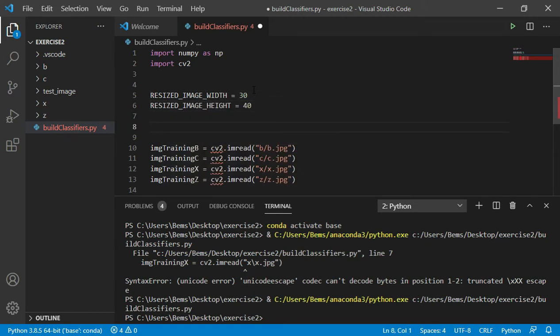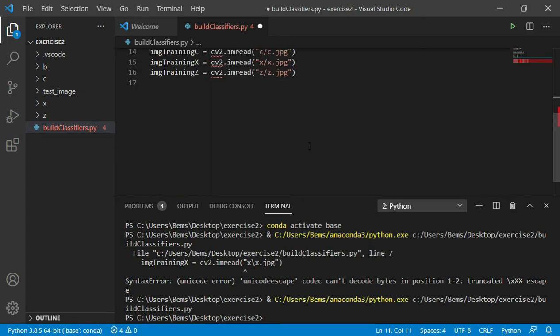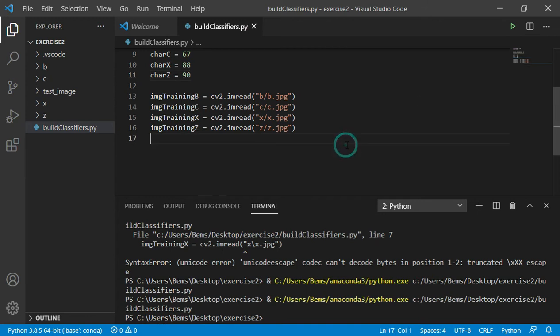Then we are going to create another set of variables that will contain the numeric values of our letters B, C, X, and Z. We will name our letter B char B, and the numeric value of letter B is 66. The same goes for character C, and the value of this is 67. Character X, the value is 88, and char Z, the value is 90. Let's try running this again to make sure everything is well. Okay, there is no error.